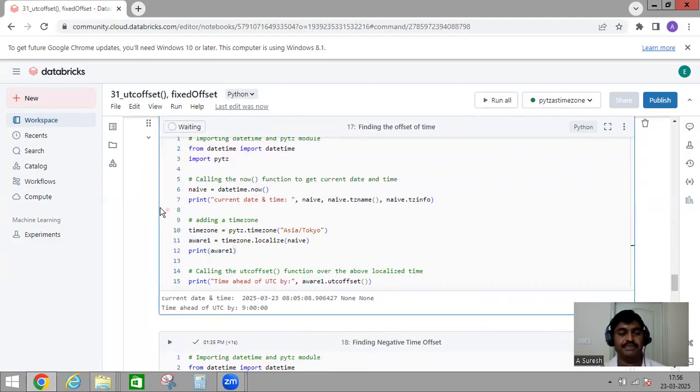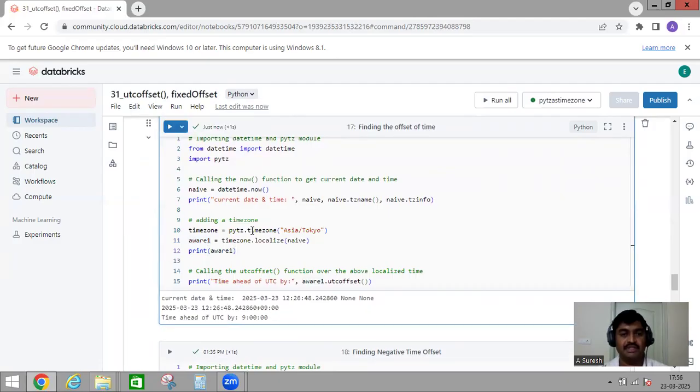So if I try to print this one, this is my date time, my local time. See here, without time zone we are getting none, none. And next, this one, what I'm doing, this time zone, this date and time, see it is same. I'm converting to Asia Tokyo. So Asia Tokyo is plus 9 hours. Okay, so next, now what is the UTC offset?